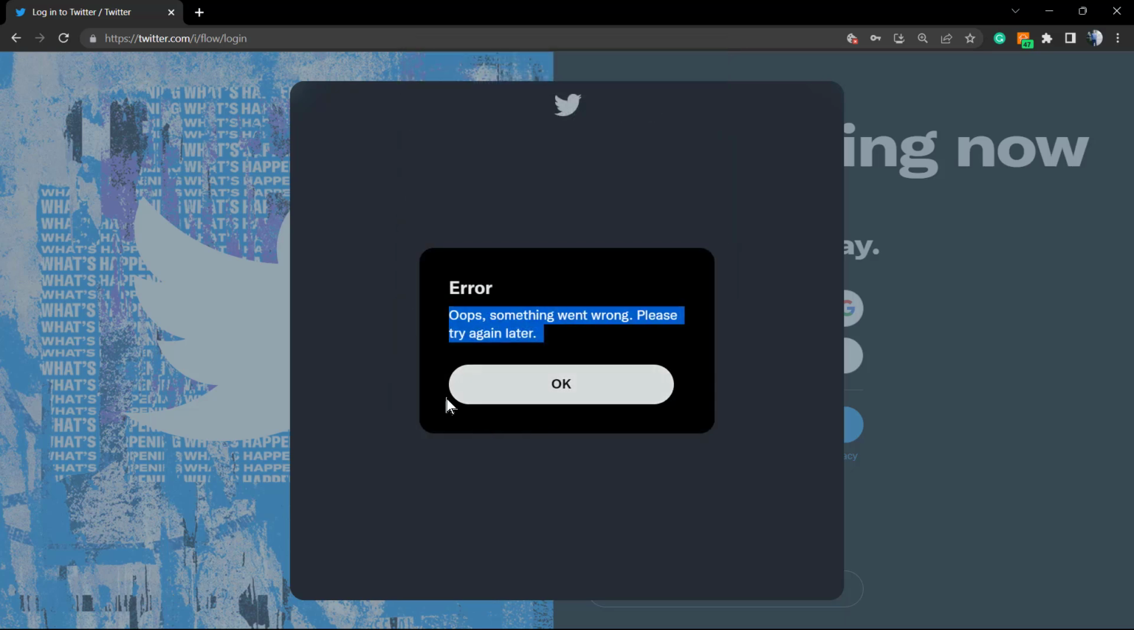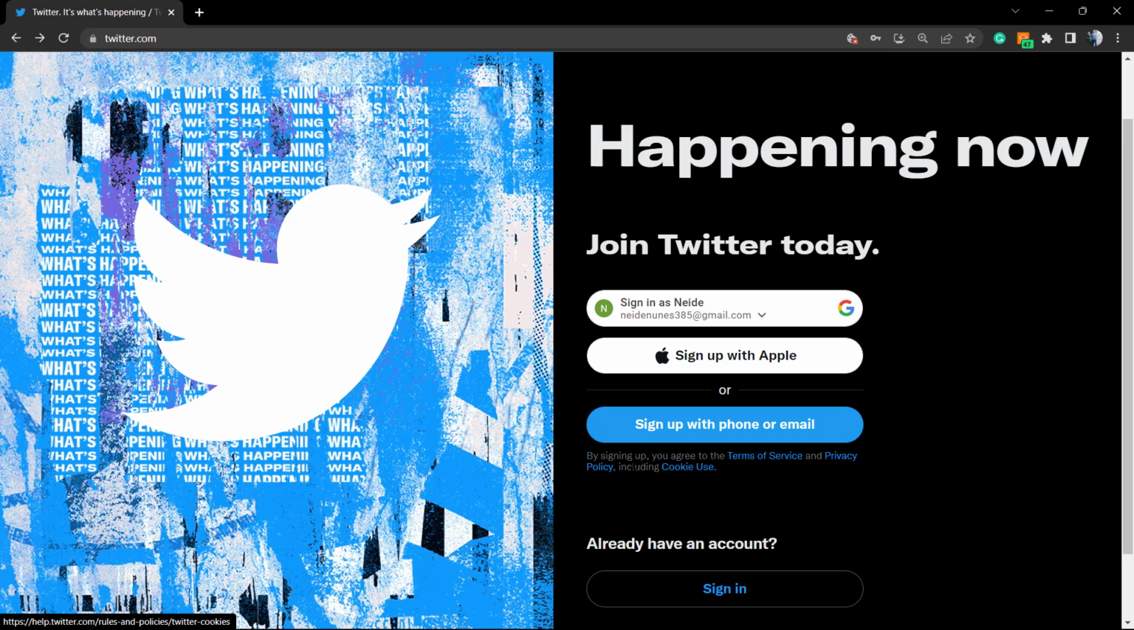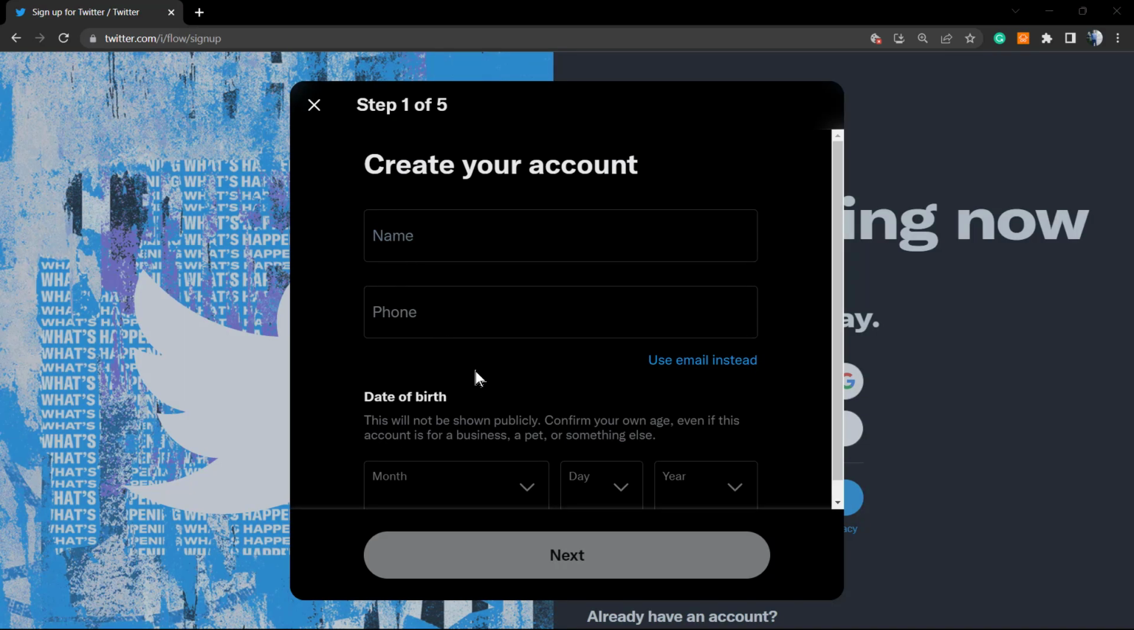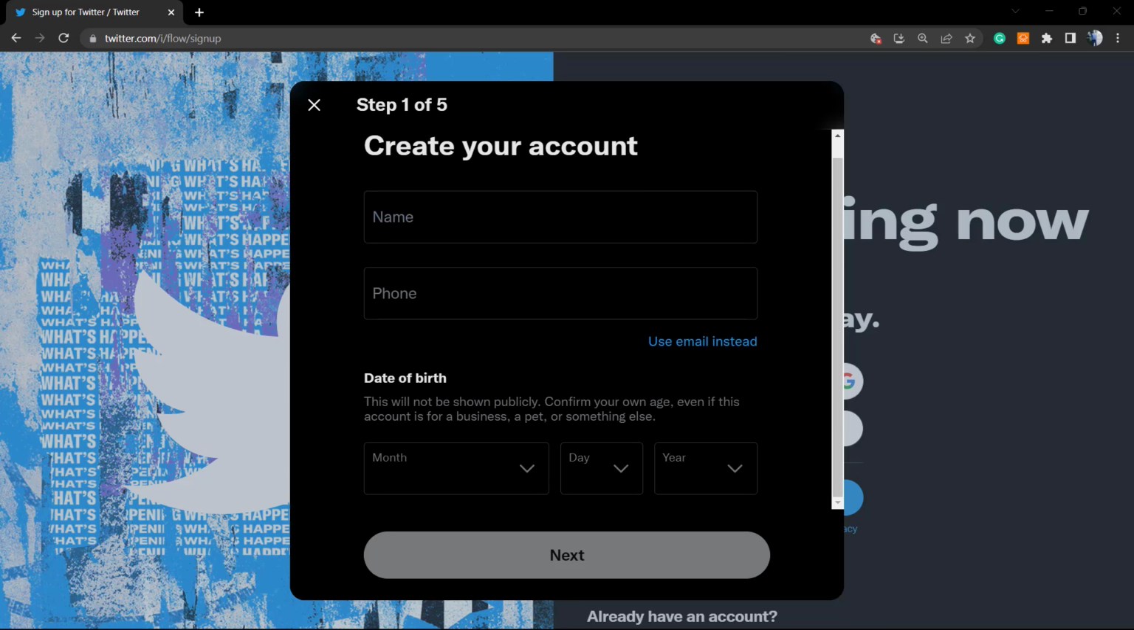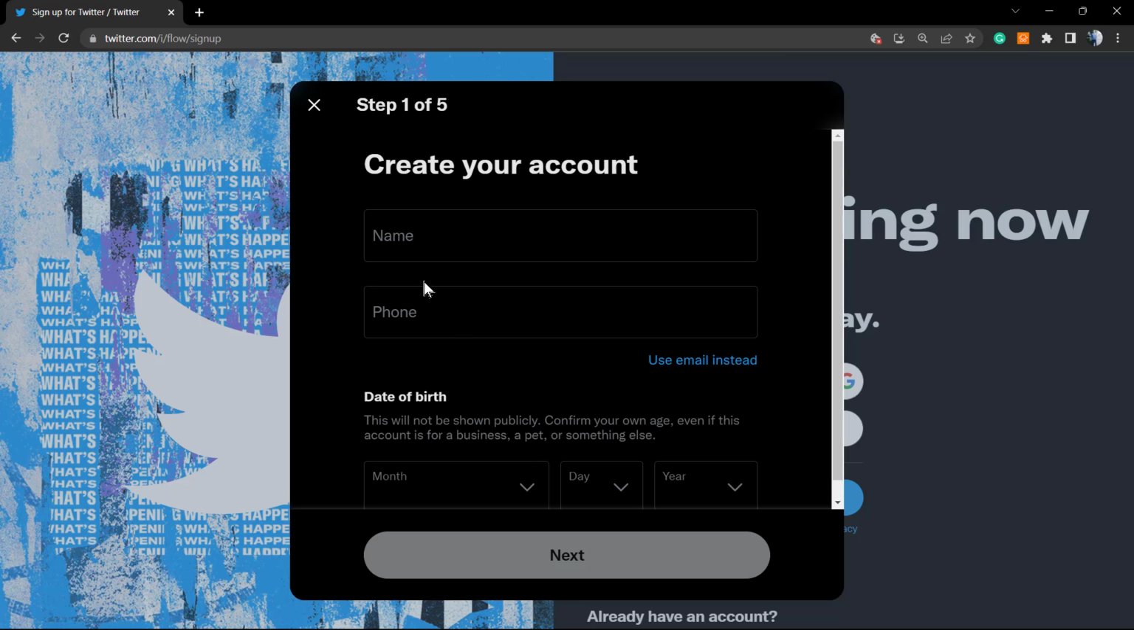Done, and this should fix the issue, okay? As you can see, you can now log in or create an account in case you want, okay? No problem, you should have fixed it.